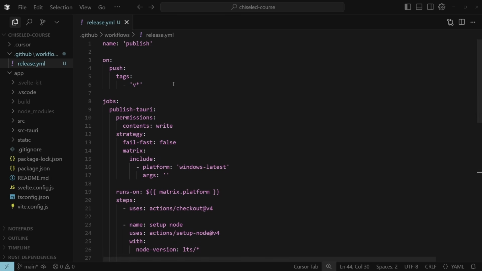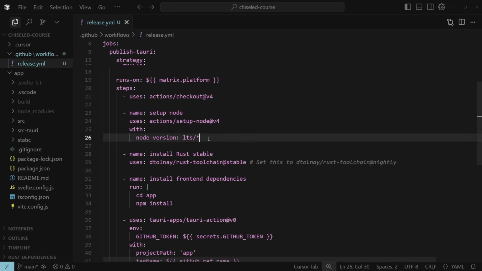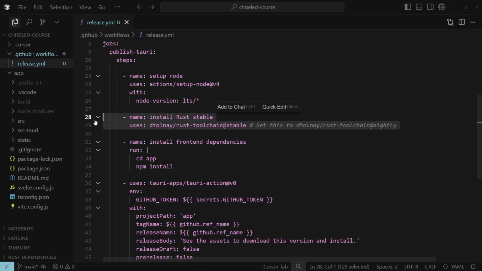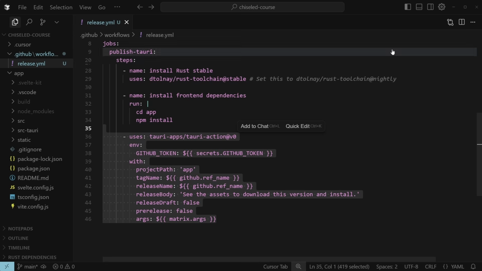And now just to summarize, this workflow will trigger when we push a tag starting with V for version. We'll check out our source code. We'll set up Node. We'll set up Rust. We'll do an npm install. And then we'll create and publish a Windows installer.